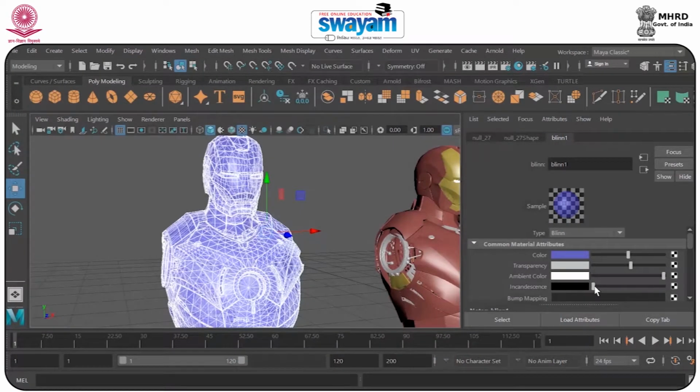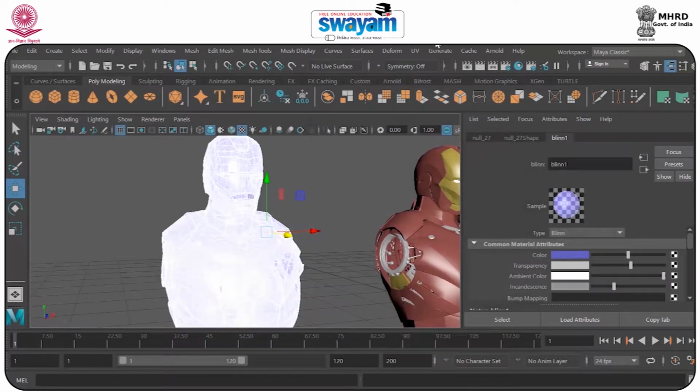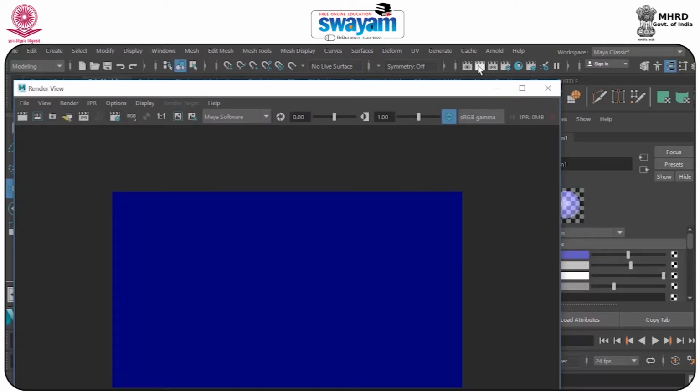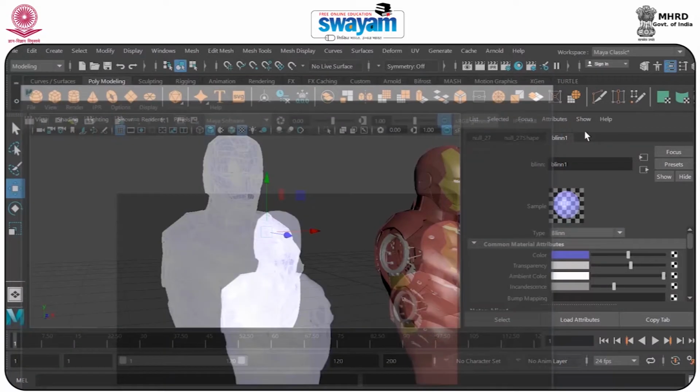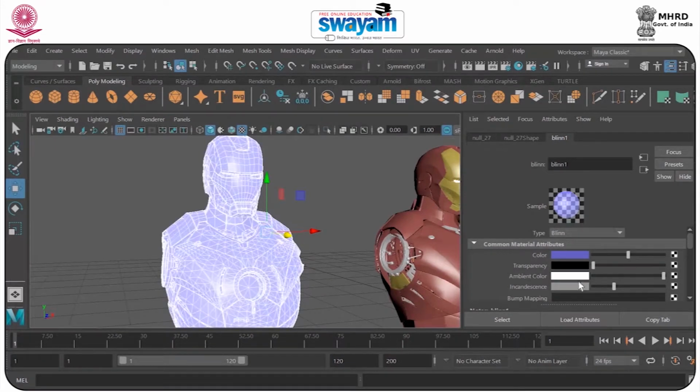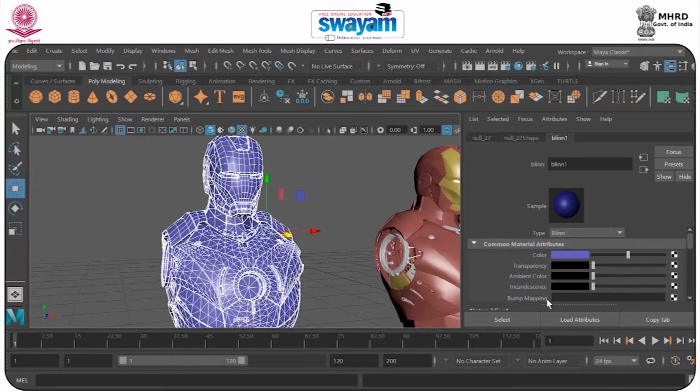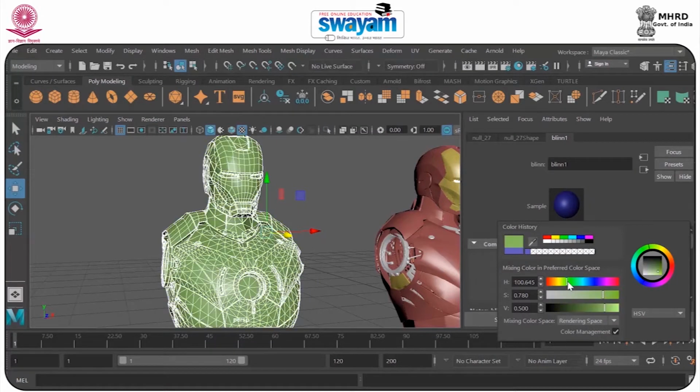much more. Incandescence value, it will produce some lighting effect. As you can see, the nearby object will be affected if you increase the value of incandescence to any of them. So I will put this at the default value, which is this one, and you can change your color definitely. I will just put somehow red.